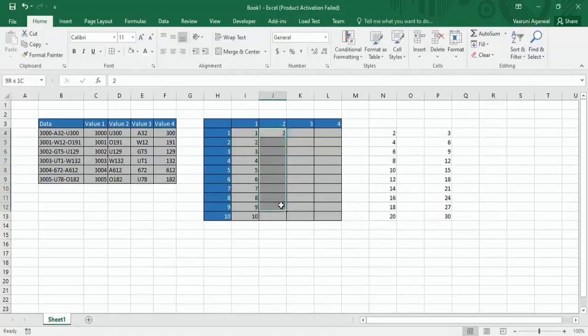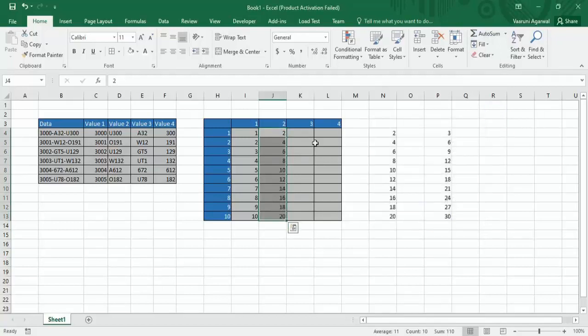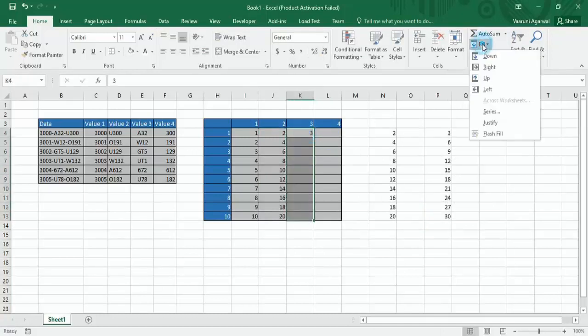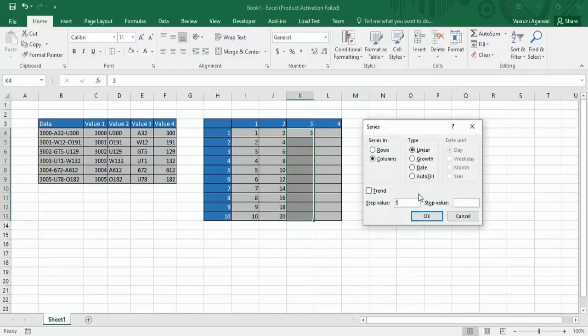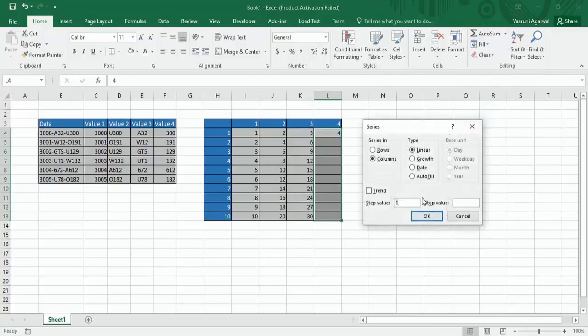Now similarly, since the data is present over here, we are going to follow it with the number 2 instead of 1. We provide it with a step value of 2 and a stop value of 20, and then press OK. Then we type in the number 3, select all these cells, go to fill series, provide a step value of 3 and a stop value of 30, and press OK. Similarly 4 and 40 and press OK. So that's what we have got.